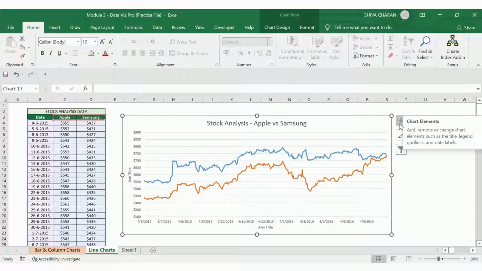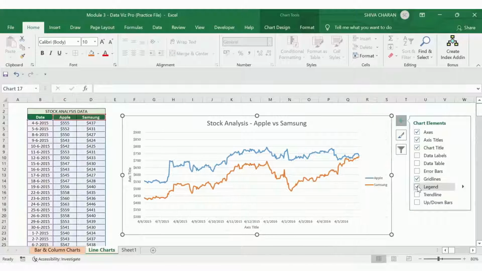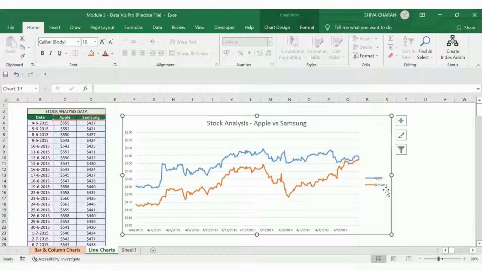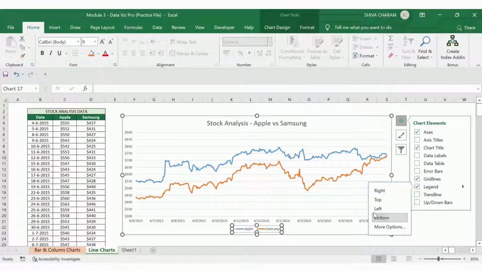So to add the legends, just click on this plus icon and go to the legends option here. And here you can find the legends, right? So that is how you can add the legend here. The blue legend is Apple stock data, and the orange one is Samsung data, right? You can even place it wherever you want. It's up to you to optimize it as per your needs. Now if I want to keep it at the bottom, I can select these options and place it there.